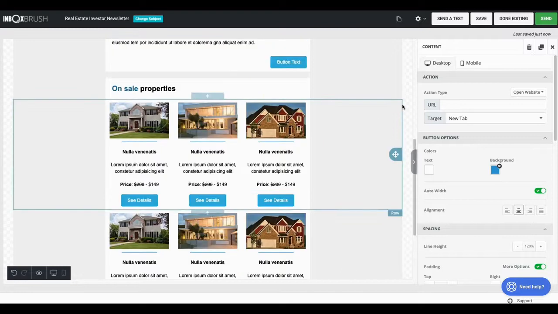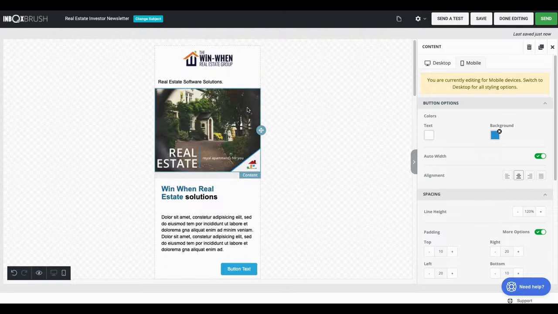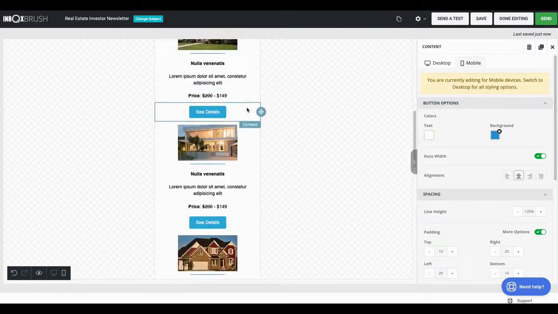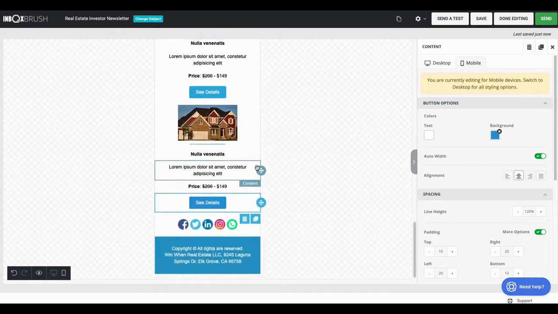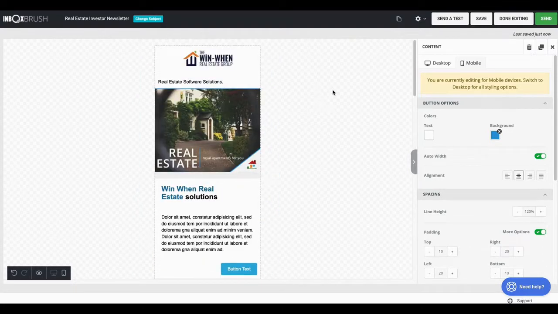And it also shows you how it looks in mobile as well. So this is how it actually looks in mobile. This is a clean little tool, very neat. Their email builder is really nice. I mean, their newsletter builder.